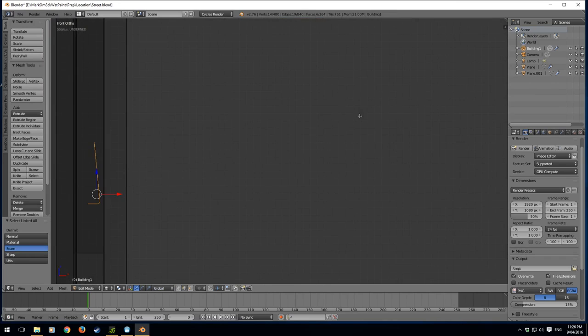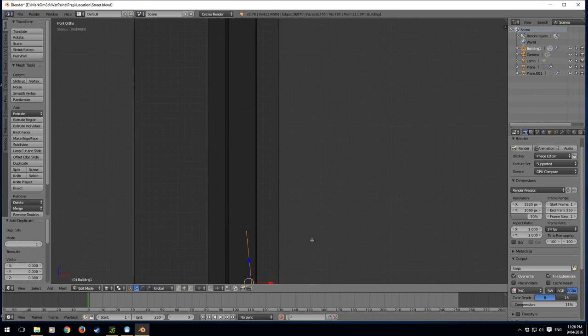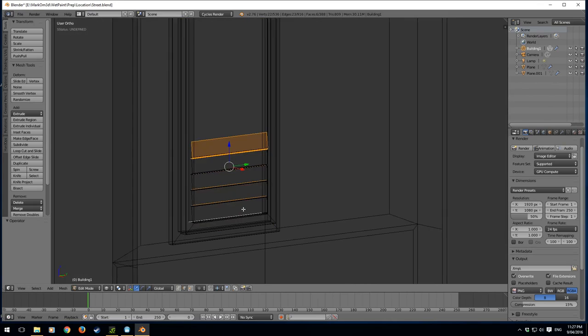So now we go to the bottom, Shift D, Z. Let's try and keep this number consistent. 0.08, Shift D, Z, 0.08. Shift D, Z, 0.08. Cool, taking your sweet time. Control L, wrong one.